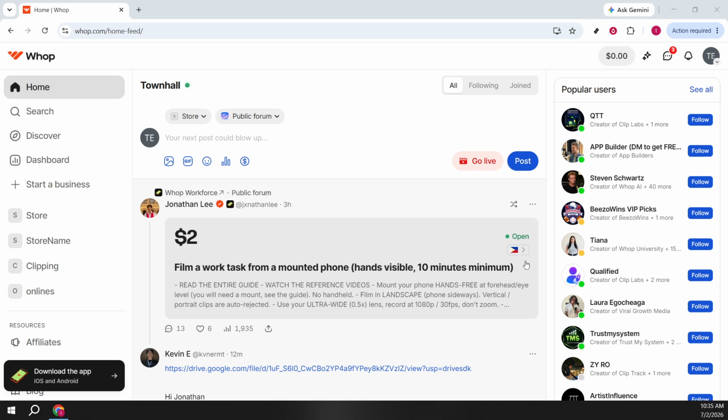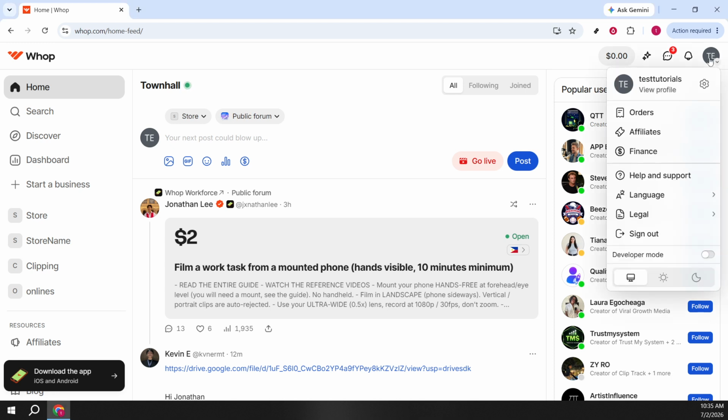First, head to the Whop website and make sure you're signed into the same account you used at checkout. From the home page, look to the top right and click your profile icon. That opens a quick menu where you'll see a small settings gear. Click that to open your account settings.